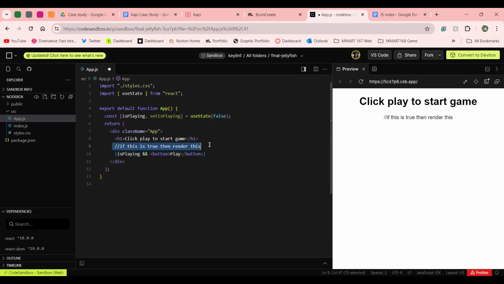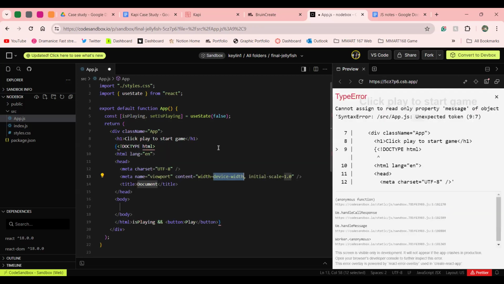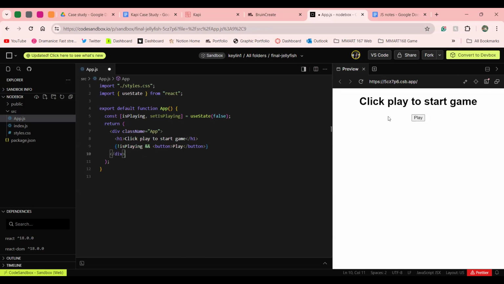And then also, sorry, in that case, you want to say if false, then render this. If you had a comment there, right? If false. So what you want to do is negate it, right? So like line 9, you want to put an exclamation mark, which means not playing. Oh, that's what happened. Yeah, there you go.